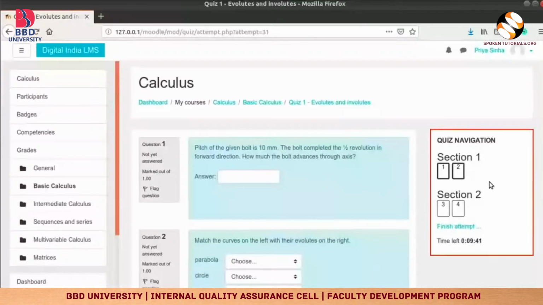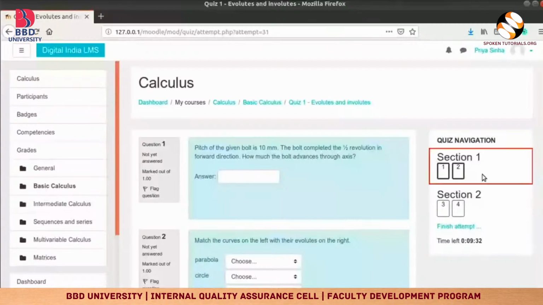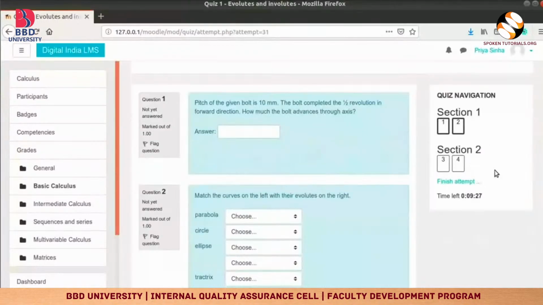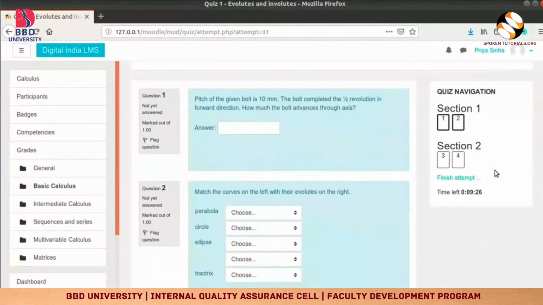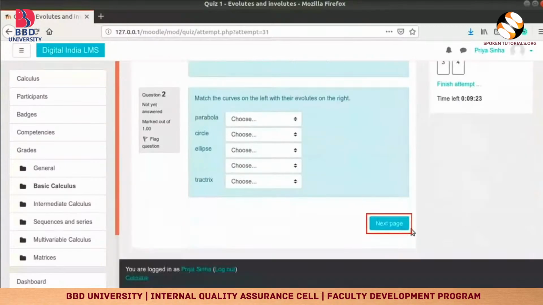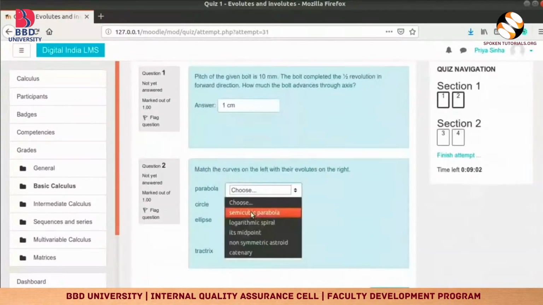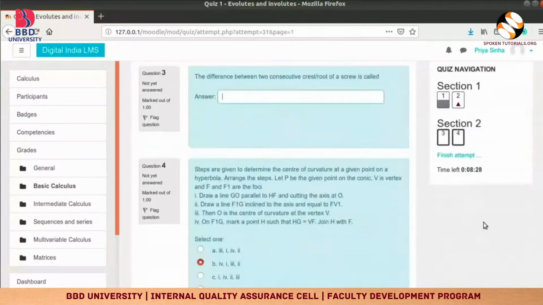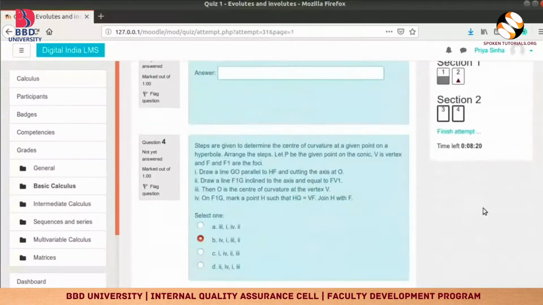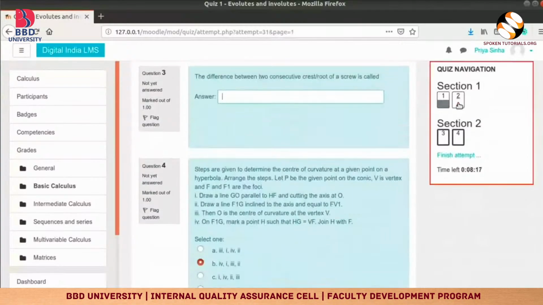On the right, we see the quiz navigation block. It displays all the question numbers, the timer, and the finish attempt link. The questions in the first page are highlighted in the quiz navigation block. I will begin attempting questions in both the sections. There are buttons for previous and next pages, depending on which page you are in. Let me attempt the questions. I can go back to any question if I need to review it from the quiz navigation block.